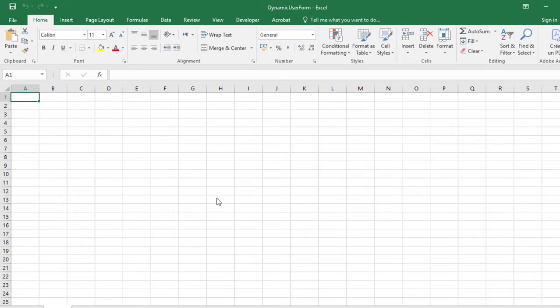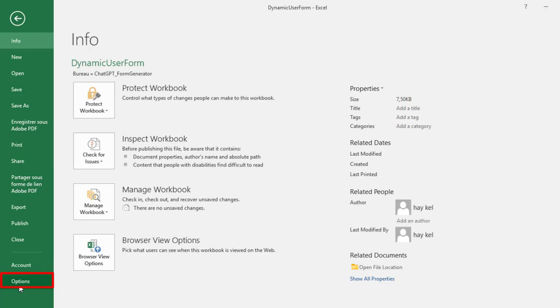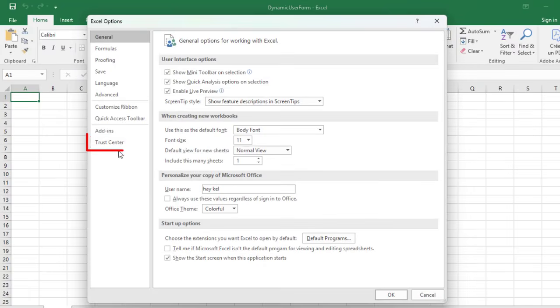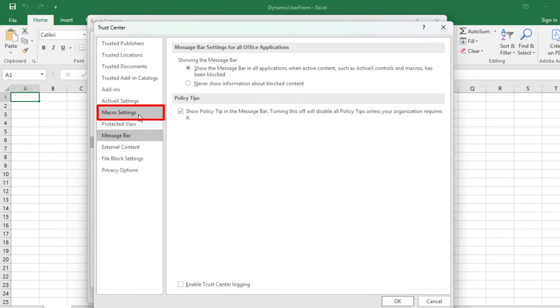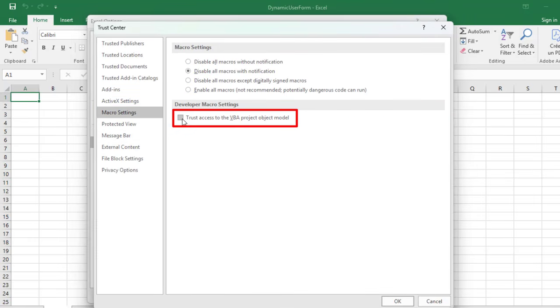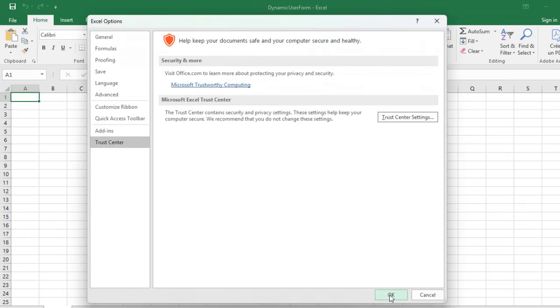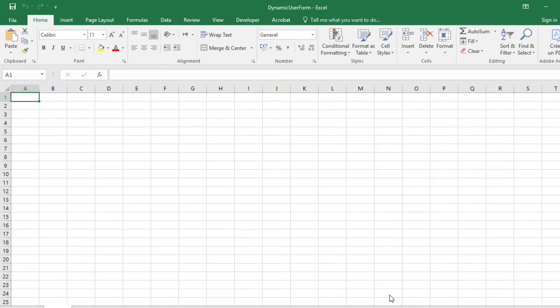To allow Excel to create user forms dynamically, you must enable access to the VBA project. Go to File, then Options. Open Trust Center, click Trust Center Settings. Select Macro Settings, check Trust Access to the VBA project object model. Click OK. Without this setting, dynamic user form creation will fail.